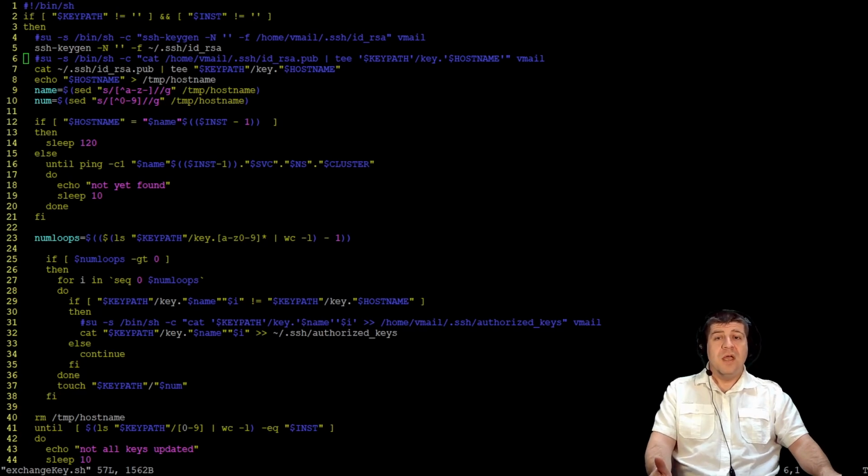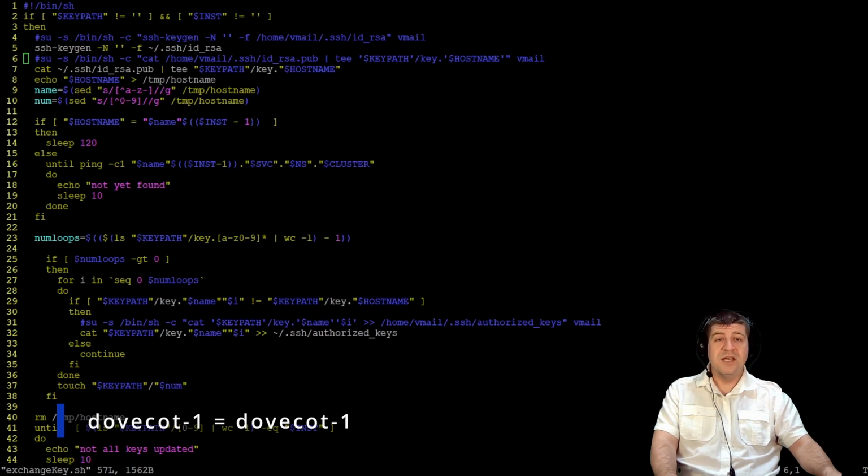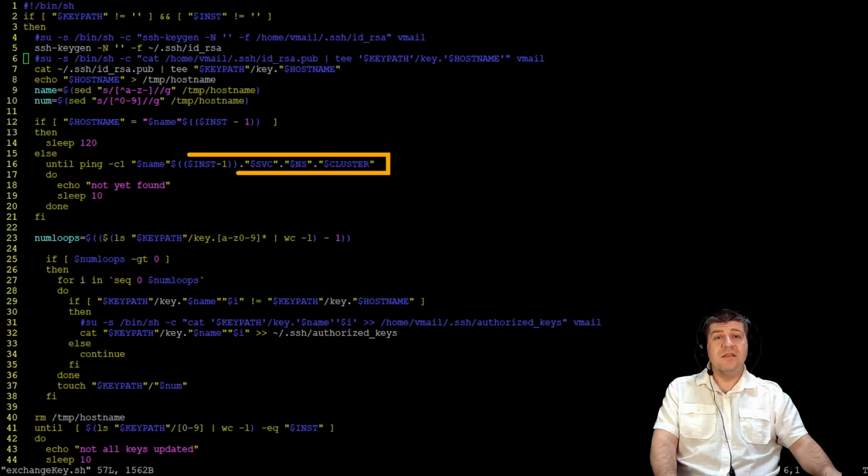Example: if the host name is Dovecot-1 and the name and the number of the pod we are in at the moment is also Dovecot-1, I know I don't need to exchange the key as I'm not synchronizing data with itself. If the names are different, I ping the next pod in the cluster until I get a positive result. As soon as I get that result, I move on.